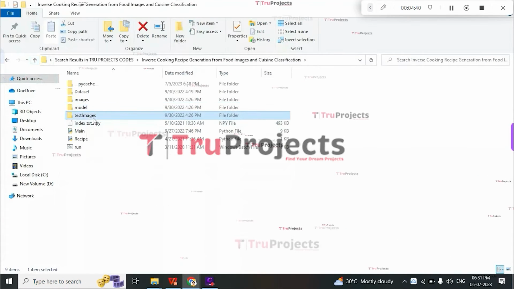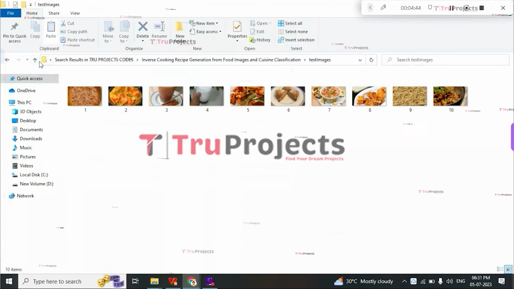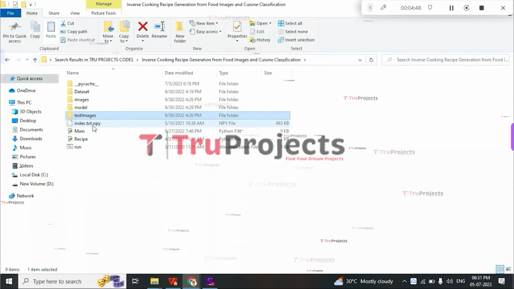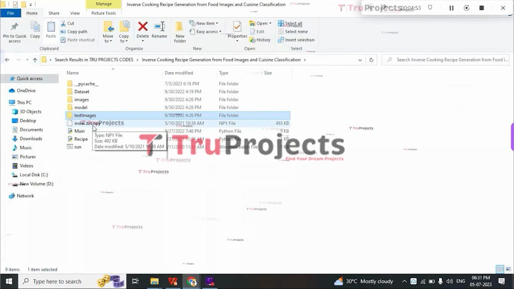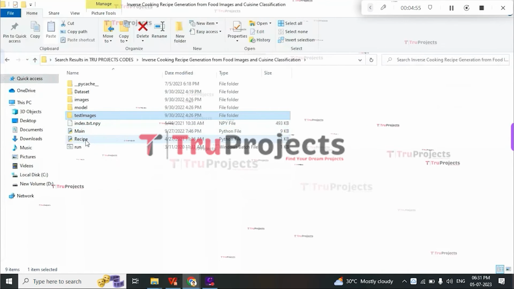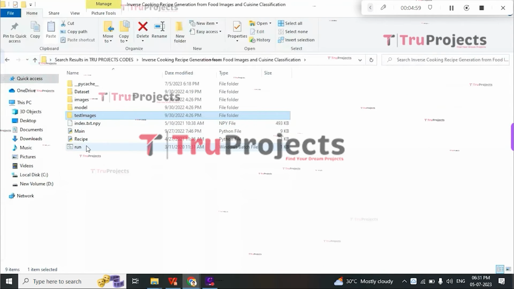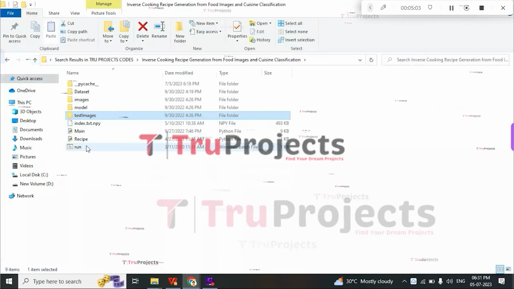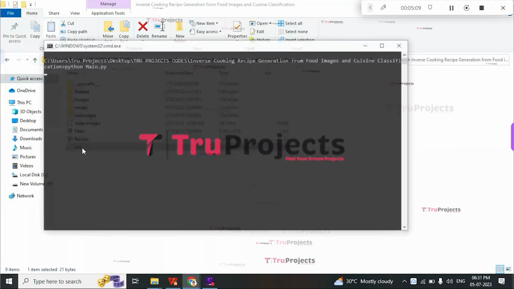And the test images dataset consists of the various images which are used for testing the model, and this is an NPY file, which is also utilized by the trained model for various tasks. The main and recipe are the Python files, and this is the run.bat file. Instead of executing the program in the command line interface, we created the Windows bat file to execute the project. Now to run the project, double click on run.bat file.